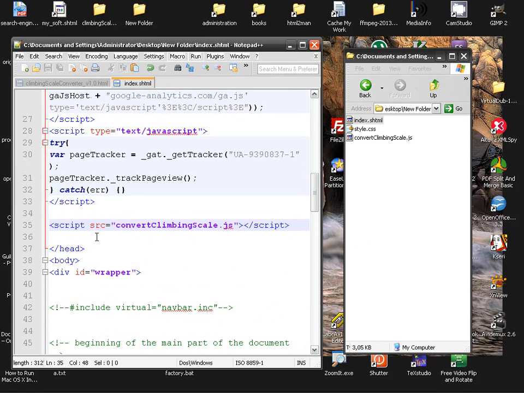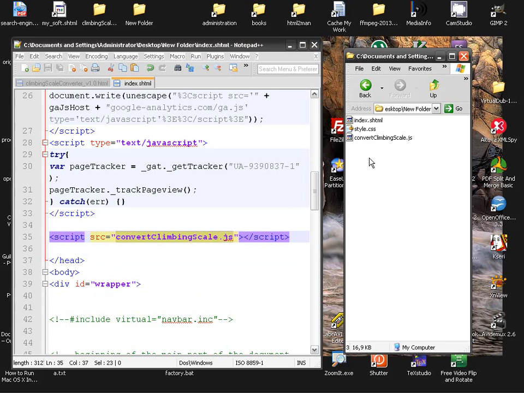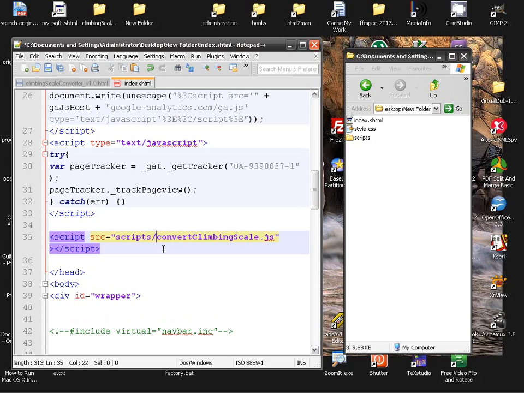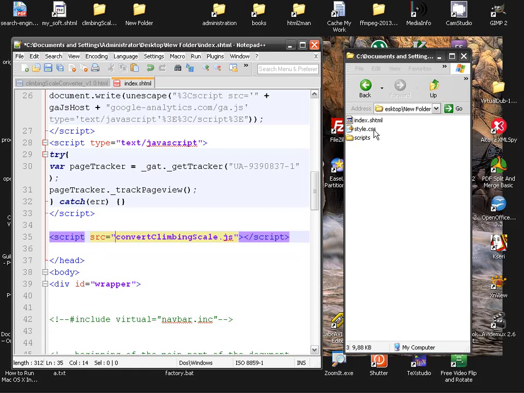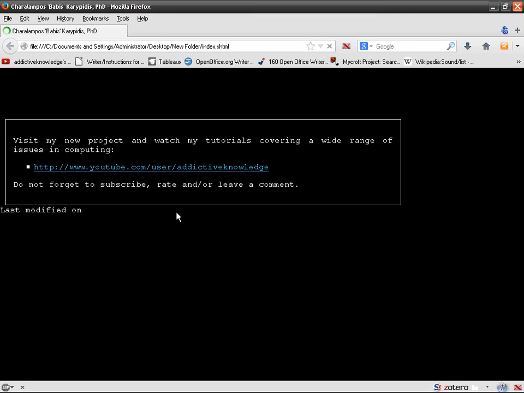Anywhere in the head section, before the closing head tag. This means that the JavaScript file is going to be in the same folder as the index.html file. If I want to put it inside a subfolder, in that case you have to change the path here. You have to indicate the subfolder in which the JavaScript file is located. Okay, I'm going to undo this because I don't need it. If I refresh, there's nothing going on, of course.